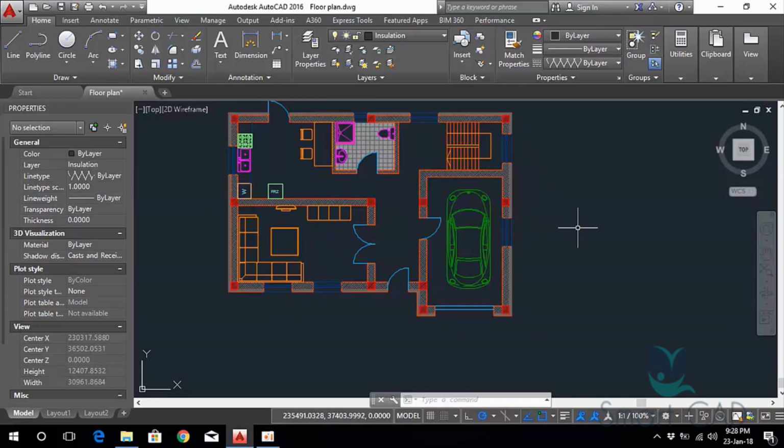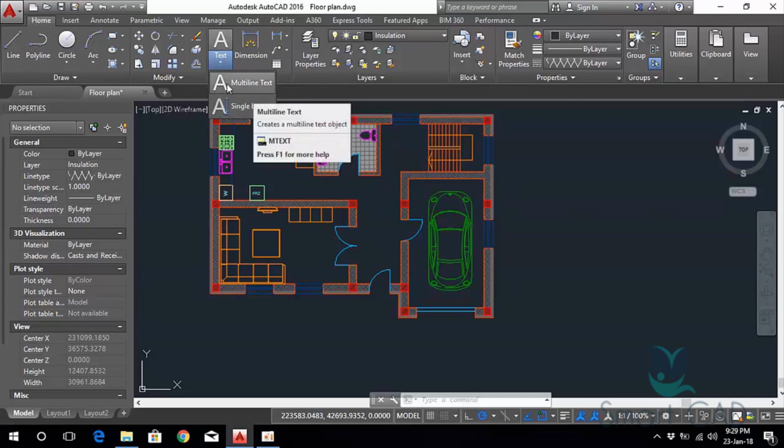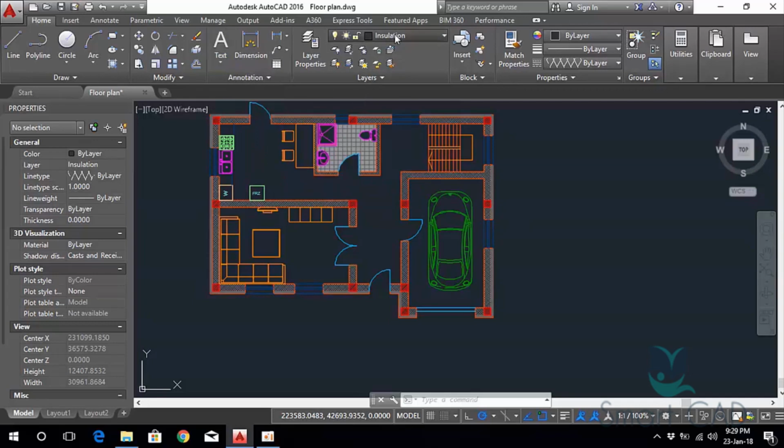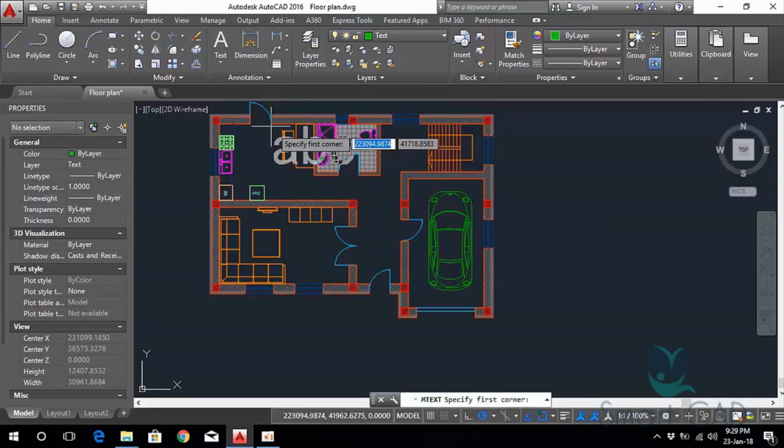Okay guys, let's add some text to our project. We need it to specify our room types and any other information we want to put in our drawing. To add the text, make sure you are in the home menu and go to the text command. As you can see, you have two types of text. I'll show you the first one, but before that let's change the layer to text. That's it.